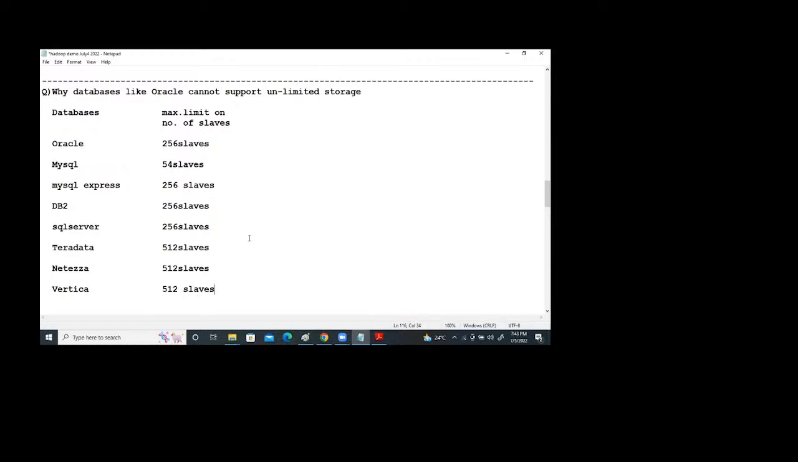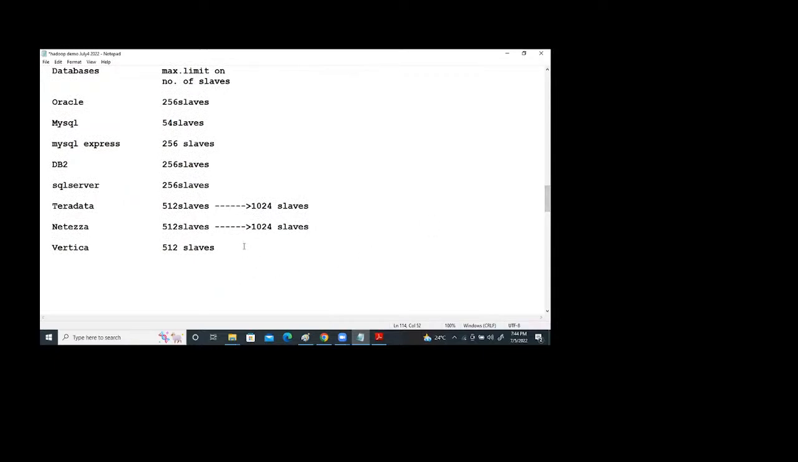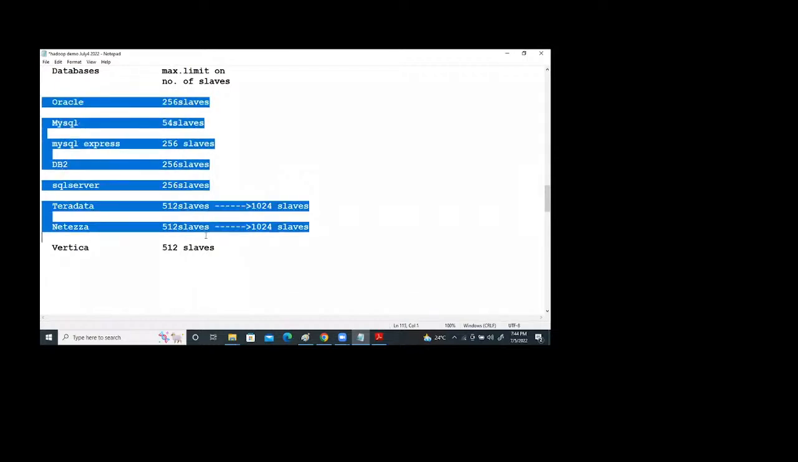But currently Teradata is going with 1024 nodes or slaves for storing its data. Netezza also is going with 1024 slaves for storing its data. But still, 1024 slaves is not unlimited data storage. It's limited. None of these databases or specialized databases can handle huge or unlimited data. They are limited to some extent, but beyond that, they cannot support the data further.